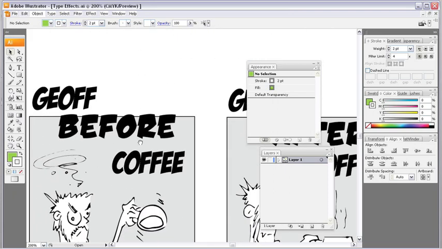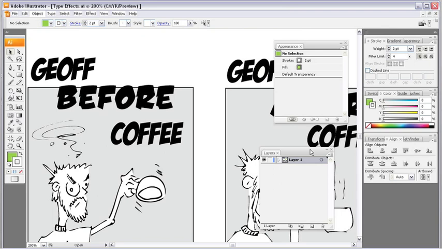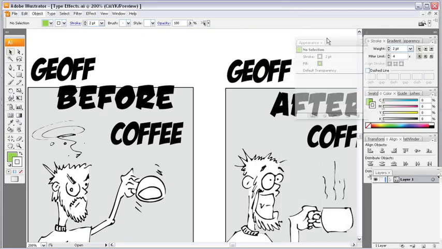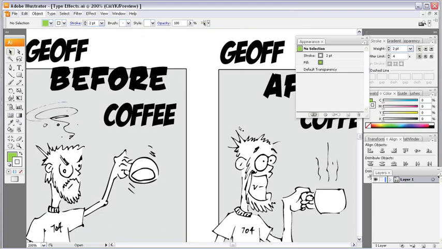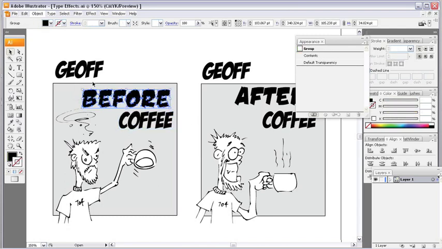I got to go and fix up my coffee here. So we have a couple of these here, Jeff after coffee and Jeff before coffee. I'm going to move my layers out of the way, and I'll also move my appearance out of the way. Here it is. You might want to zoom out just a little bit. I'm going to do one of these with you, and I will leave the other for you to play with. How about that? So I've got three pieces of text here.